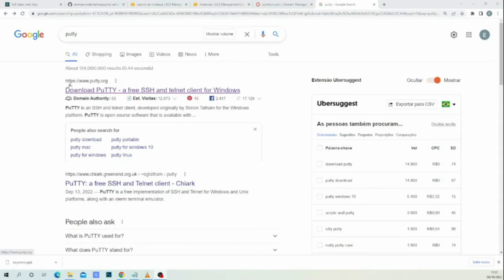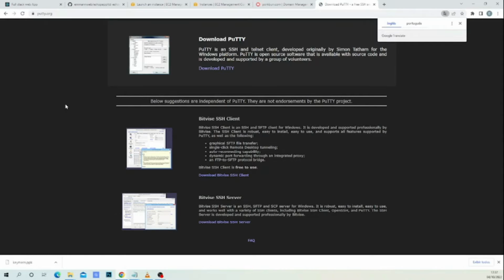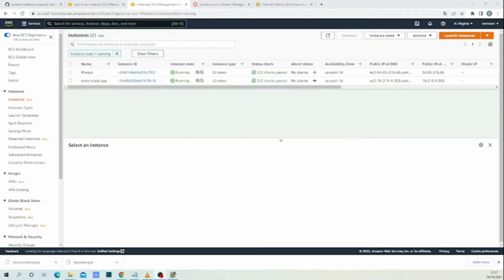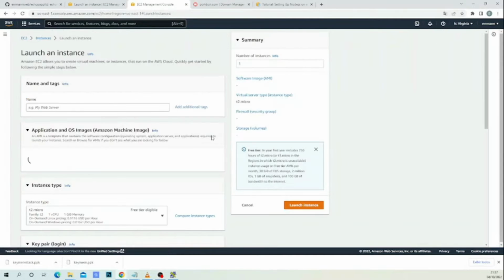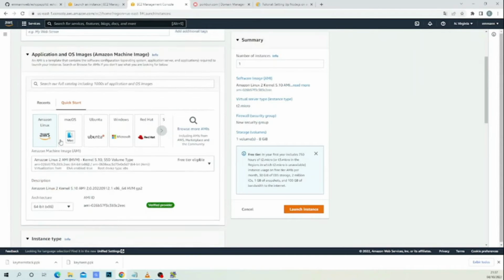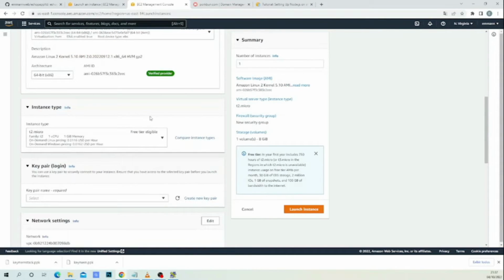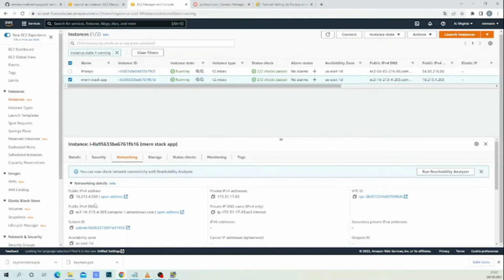Now let's download PuTTY. It's very easy to use via SSH. You see, it's a free SSH and telnet client. So you will download it here. Now everything is being set up. Let's click on our EC2 instance. But there is a very important thing: you need to choose the free tier when you create instances.